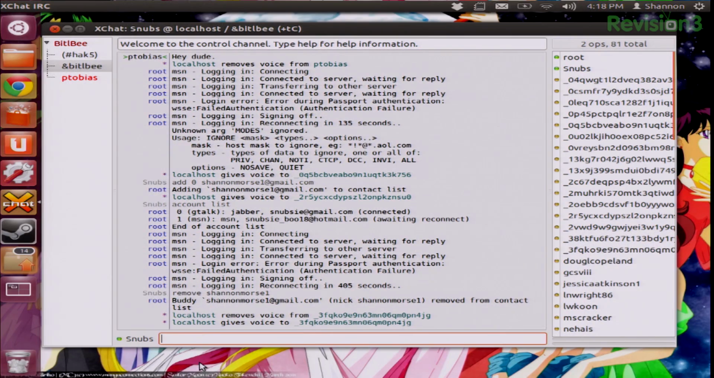Very simple to do. And of course, if you have a couple of different users, but both of them have very similar usernames, you can also change them. So you could change them to rename shannonmorse1@gmail to Shannon's second Gmail account. And it's very simple to do.